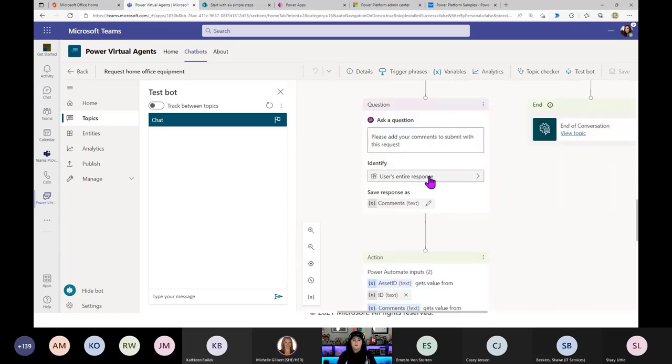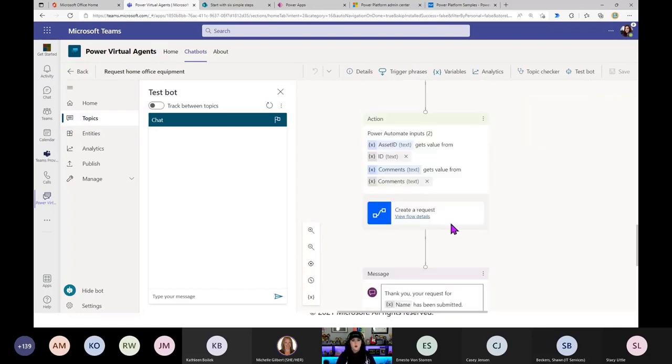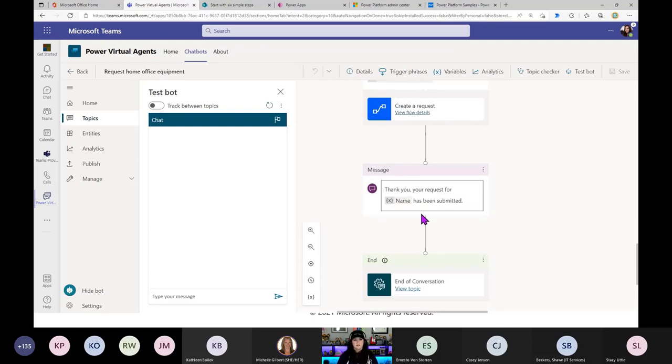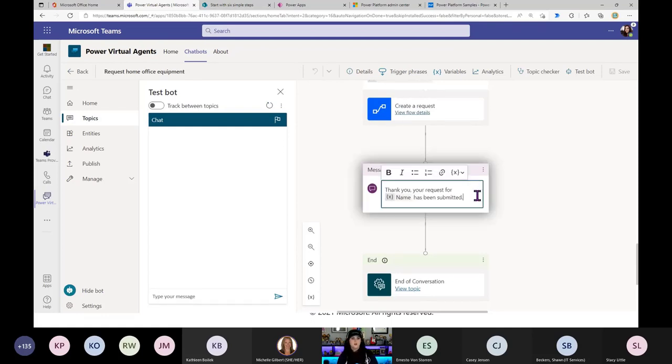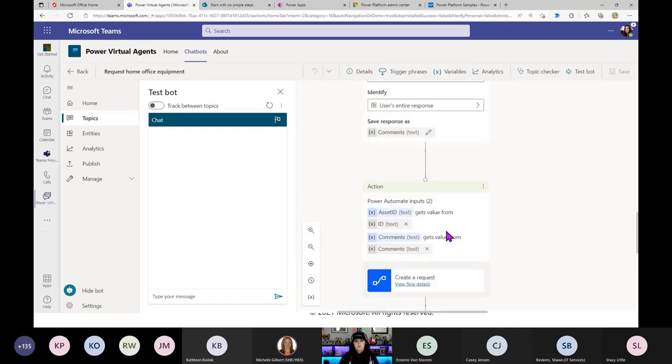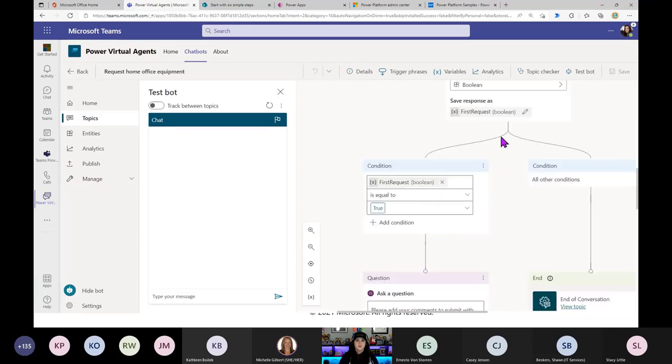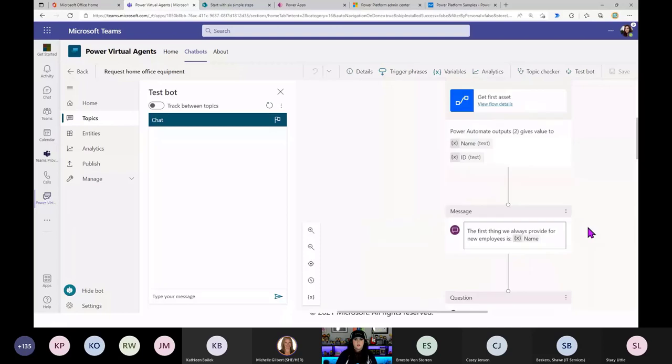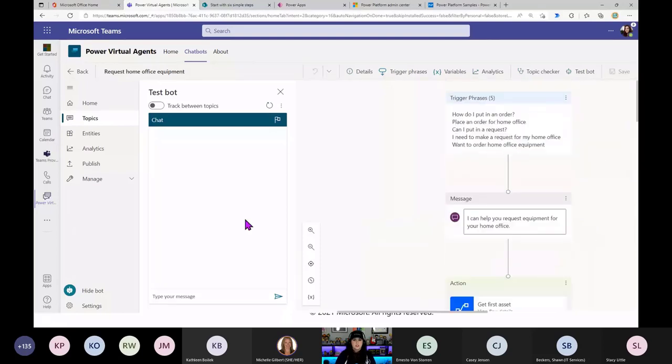So I need them to put in some comments about the request to fill in. And it's going to go call another Power Automate workflow to physically create the request. So this workflow is going to go and add data into Dataverse in this case. And it's going to send a message letting them know that it was submitted in the conversation. And then conversely, if they say no, it just goes straight to ending the topic. So it's very logical and simple and intuitive to use.